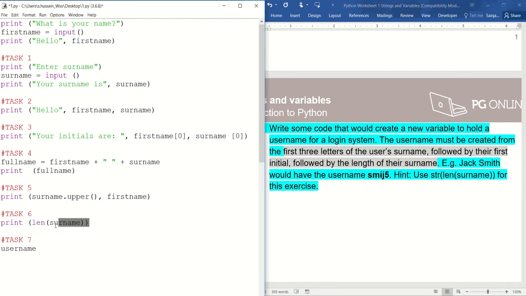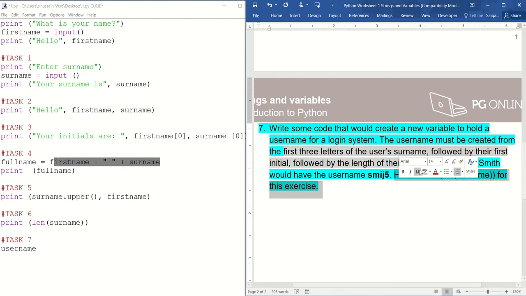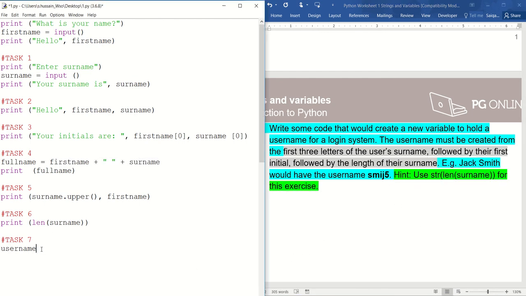So we just figured out how to do the length of something. We know how to access different letters of a particular variable value, so how to get the first, the second, the third, and so on. And we know already how to join stuff. So we're going to make a username for whatever we enter as a first name and surname. It's given an extra hint here at the end, which we may need, so make a note of it. Let me highlight that for now.